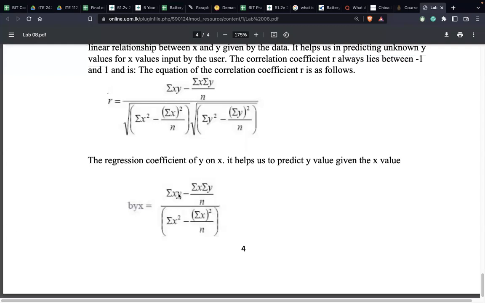Summation of x into y. Okay, we already calculated that one. Here we can see summation of x into y. It is already here, and here it is here. That means this is the numerator in the previous one, the previous numerator in here also.